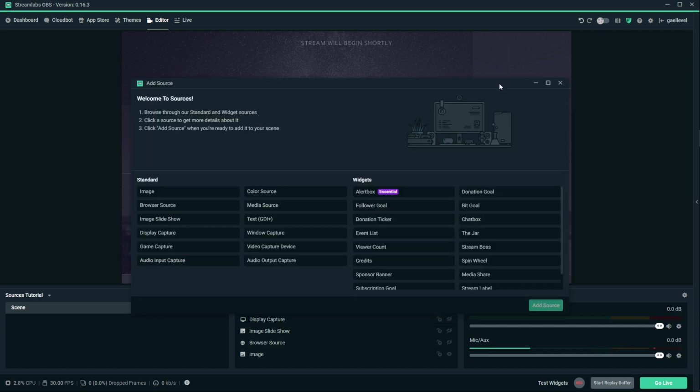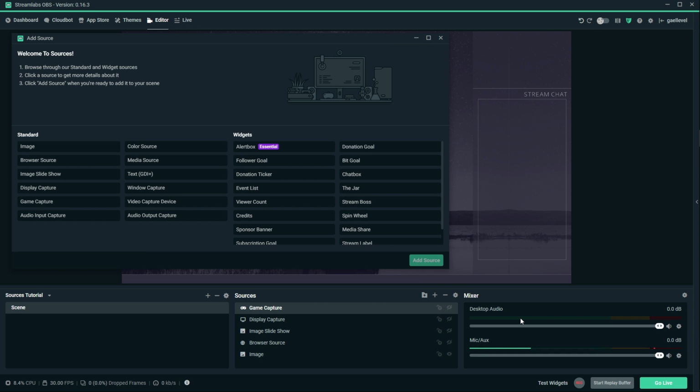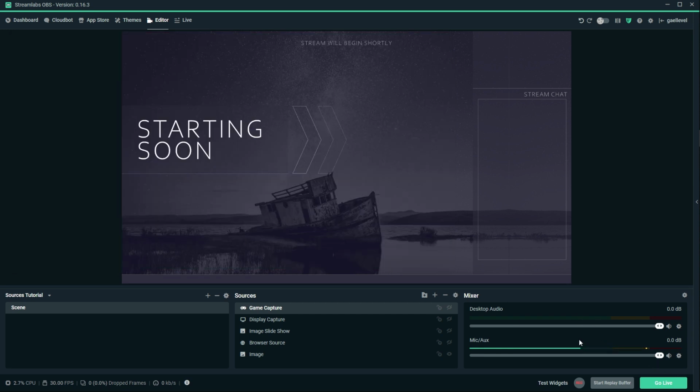And audio input capture. Now, as a default in your mixer here, you will have desktop audio and mic audio. So if you're playing a game or if you're playing YouTube videos, desktop audio will be there. And of course, your default microphone will be captured here.